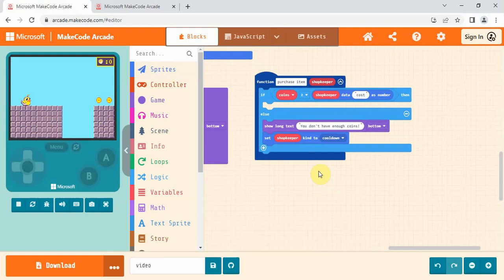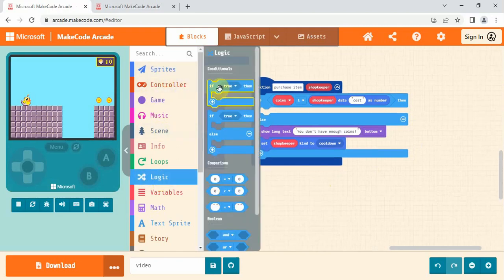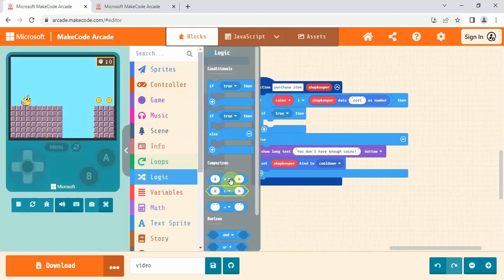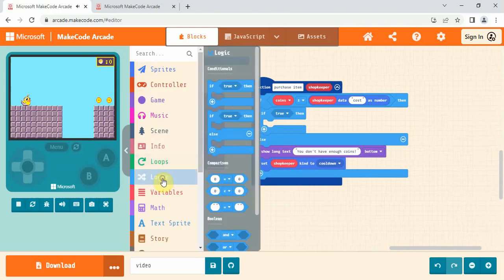Now, if they do purchase the item, we want to go into logic, grab this if block out, grab out the equals. Oh, sorry, make sure you go back to logic. It needs to be this equals here with the text, like little apostrophes, quotation marks there.